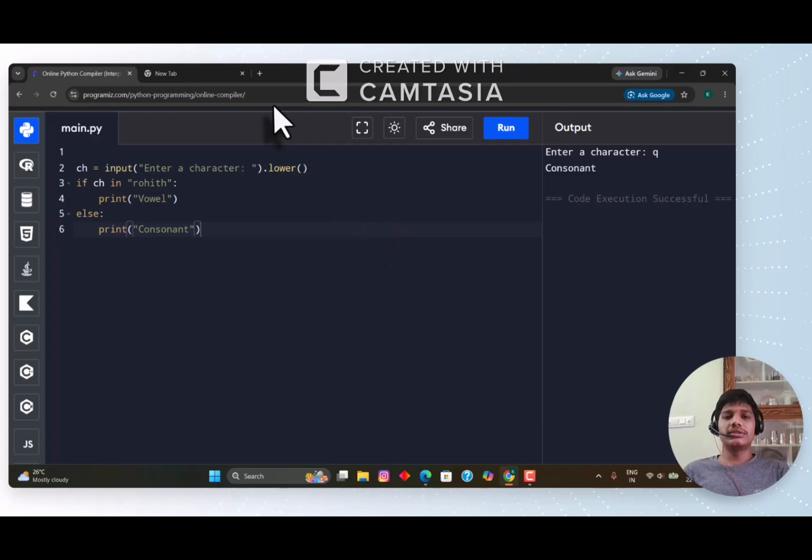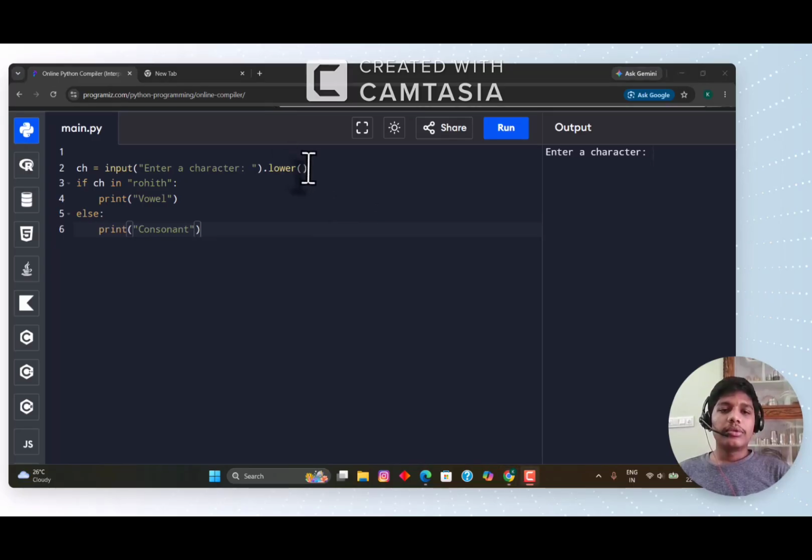So this is how we can find consonants and vowels. I already told you before how we use these lower and upper functions with the dot. Here you do the same thing: when you give input in capital or small, capital will convert into small, and small will stay small. So when we use ch in this, everything is the same.